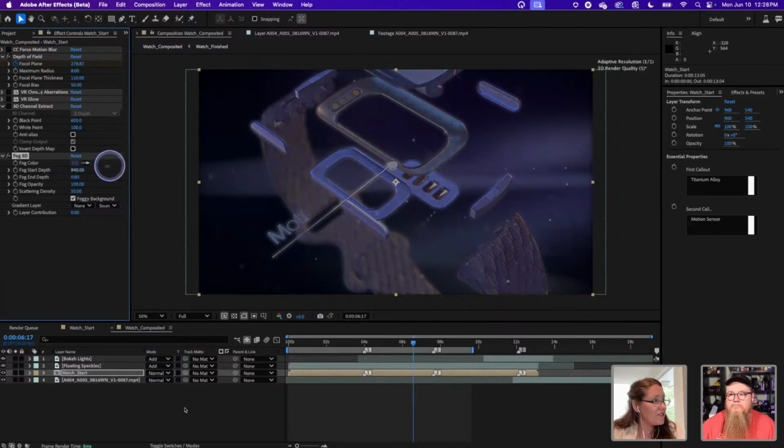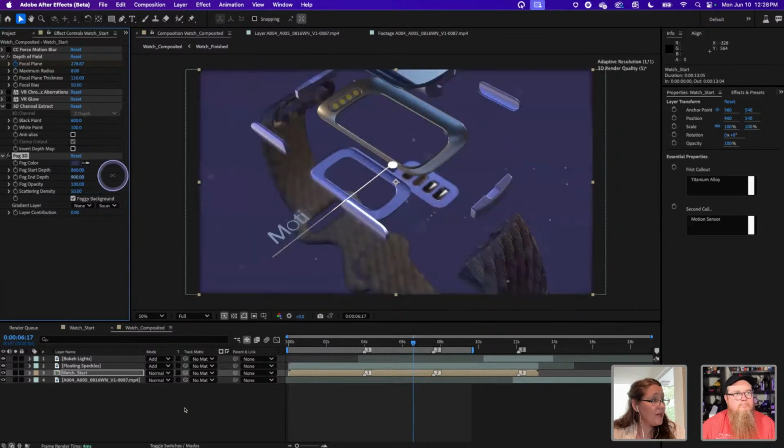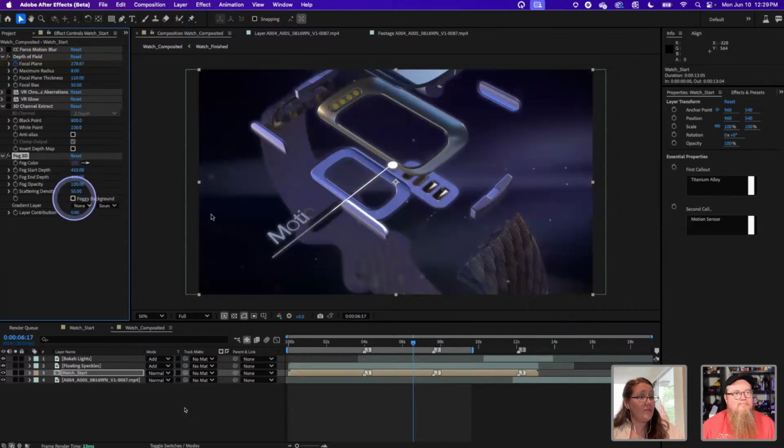I want the fog to start maybe around there. Maybe I want it to end a little further back. Or maybe I want it to end out there and have the closer in stuff nice and bright. I can really play around with this and have this sort of blend into the background. I'm going to uncheck foggy background because it's also fogging my video there. And then I can lower the opacity on that a little bit.